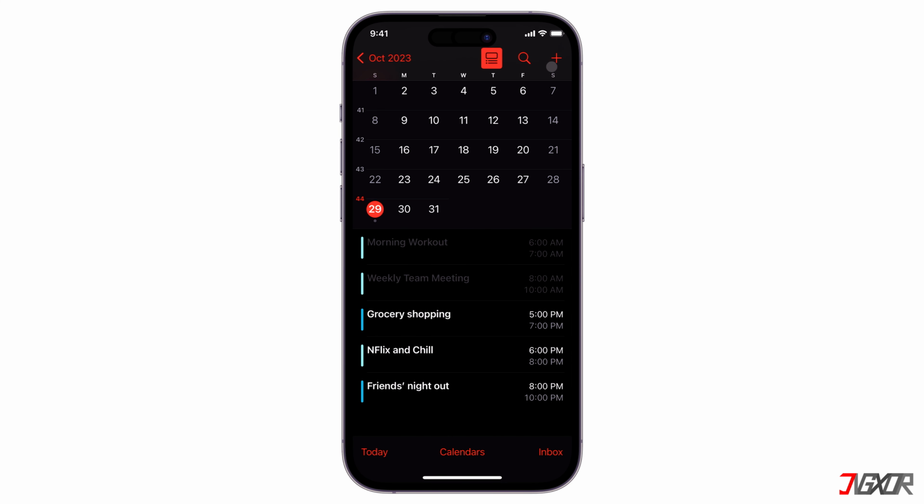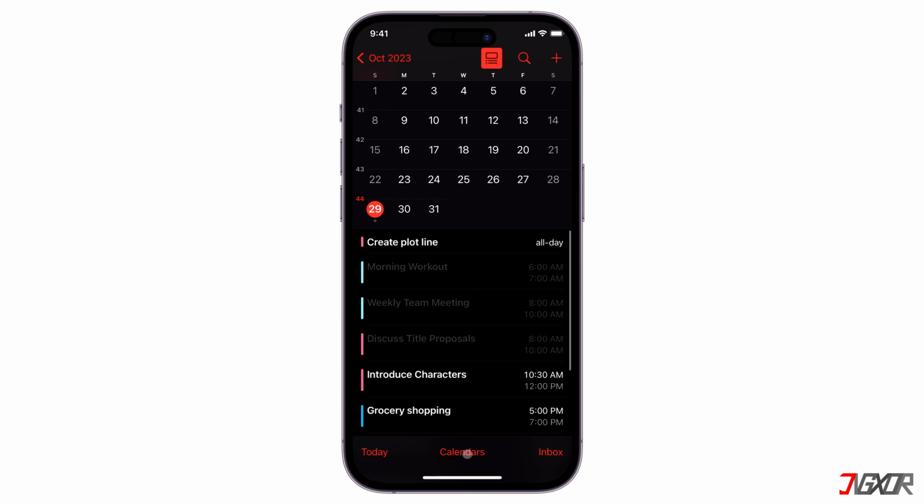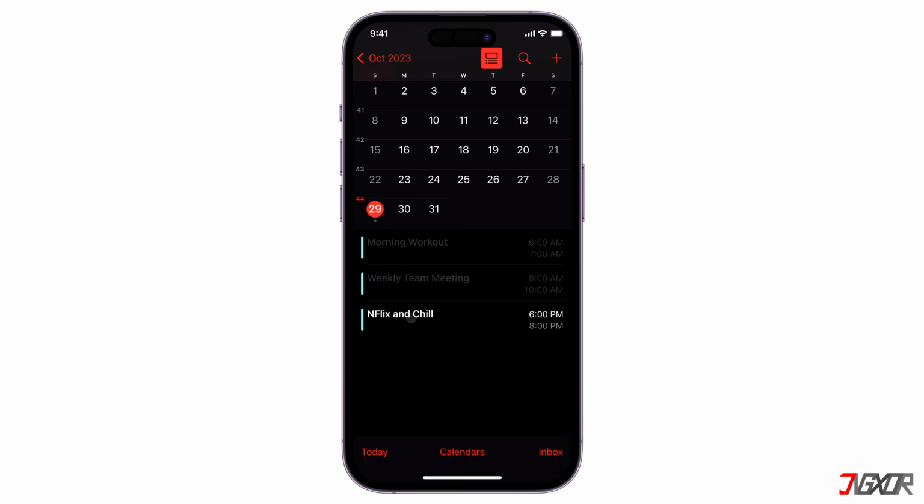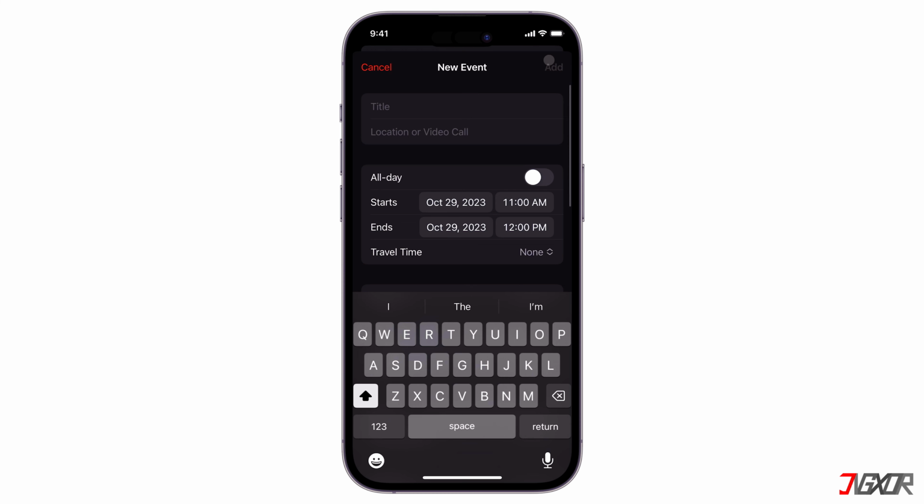Now that your calendar is set up, you can add events and plan your schedule. When creating events, make sure the correct calendar is selected, particularly if you have several. To specifically add an event to a calendar, go to the Calendars tab. Uncheck all of them in the list and leave one selected. Click Done to confirm your changes. Once the calendar is defined, pick a date and tap the plus button above to create your event.